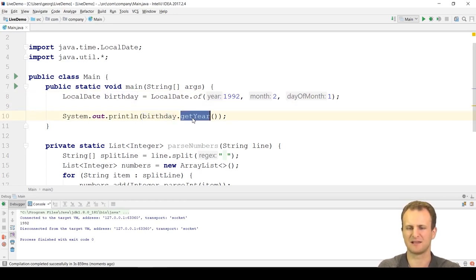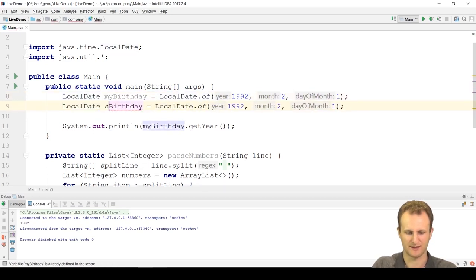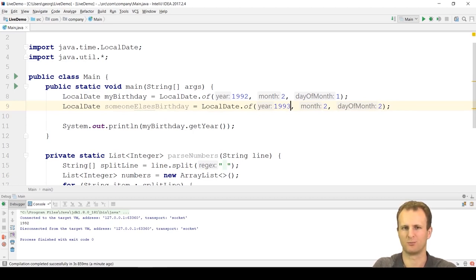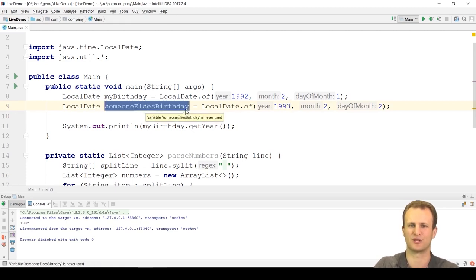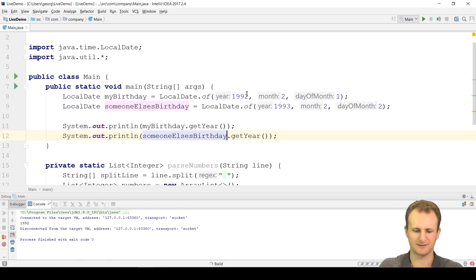Now, what I'm calling here is a method, just like the methods we've been creating up until this point, only it is a method which is attached to a particular object. So the getYear for birthday will return the year for birthday, of course. And if I have another variable, for example, other birthday, and I say otherBirthday.getYear, that will return the value for that other birthday. So if I rename this to my birthday, and I create another variable, which is someone else's birthday, and set that to the 2nd of February 1993, someone is bound to have been born there, so I'm pretty sure this is a correct initialization of someone else's birthday. And if I print someone else's birthday.getYear, I'll get that other birthday printed on the console.